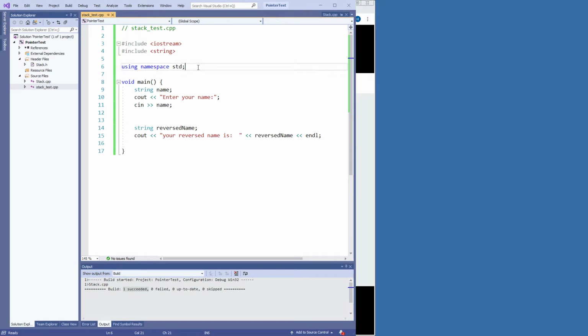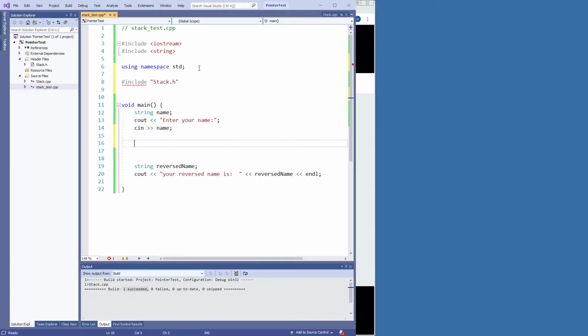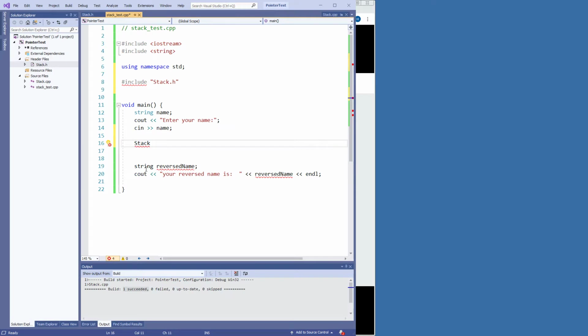So then in the main, I could include stack.h, and then I could declare a stack. Let's see what the name of it was. I must have spelled it wrong. No, there it is. Oh, so the problem here then is it can't find stack.h because it's actually in a different folder. So let me see if I can locate it.